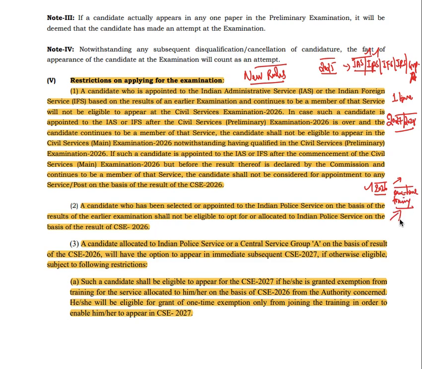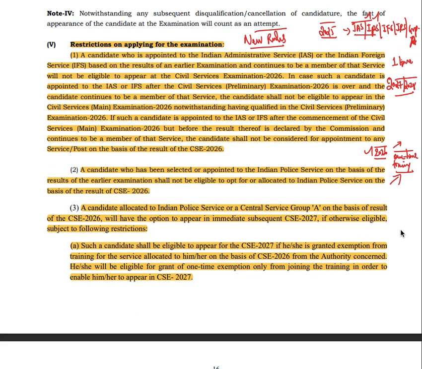After exhausting this 1 year attempt in 2027, if those candidates want to give further attempts, they can either join the service or they can resign the service, and only then can they give the attempt. So these are some of the important changes with respect to the rules announced for serving candidates.